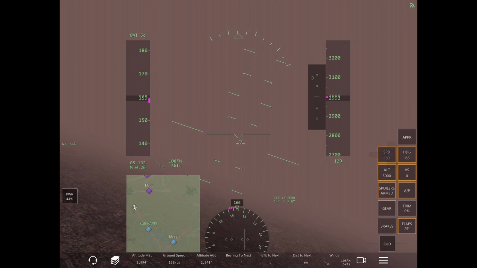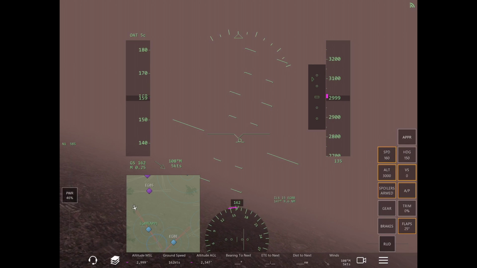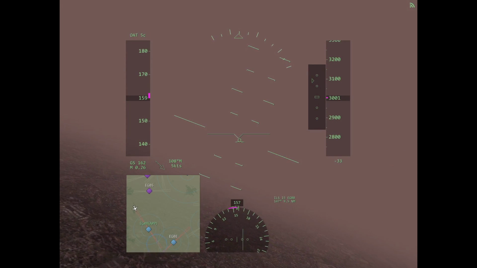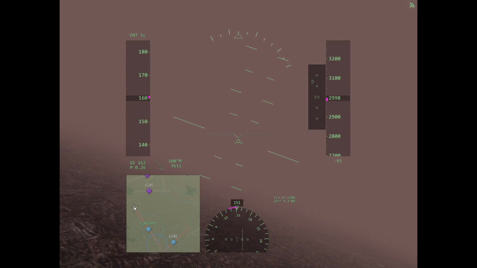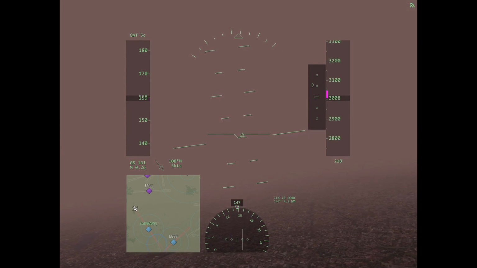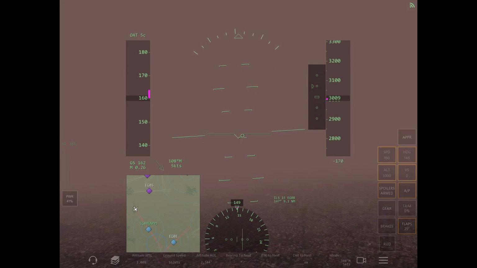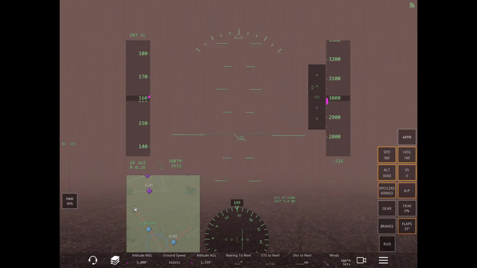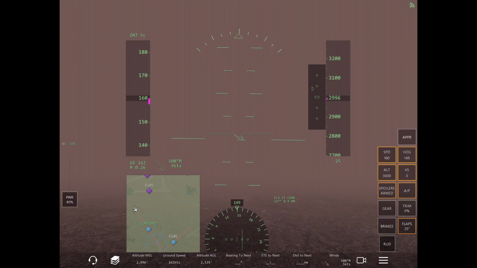So as you can see, as that needle moves, I will start to turn and hopefully line up on the localizer, and then begin to fly the approach using the glide slope as well as the localizer, which make up the ILS system.